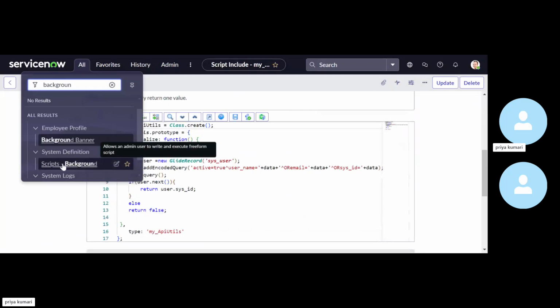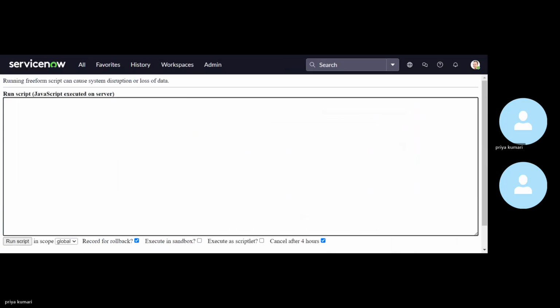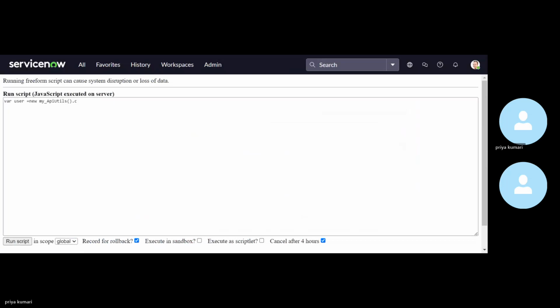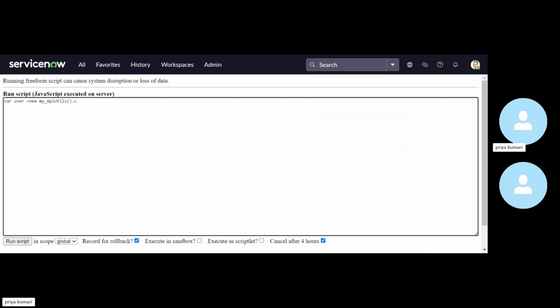So open the script background, then create the object here, new, and then the script include name. Okay, and then dot, and using the dot we can call the function name, checkUser, right? So this is the function. Okay, now inside the function we have to pass the value.